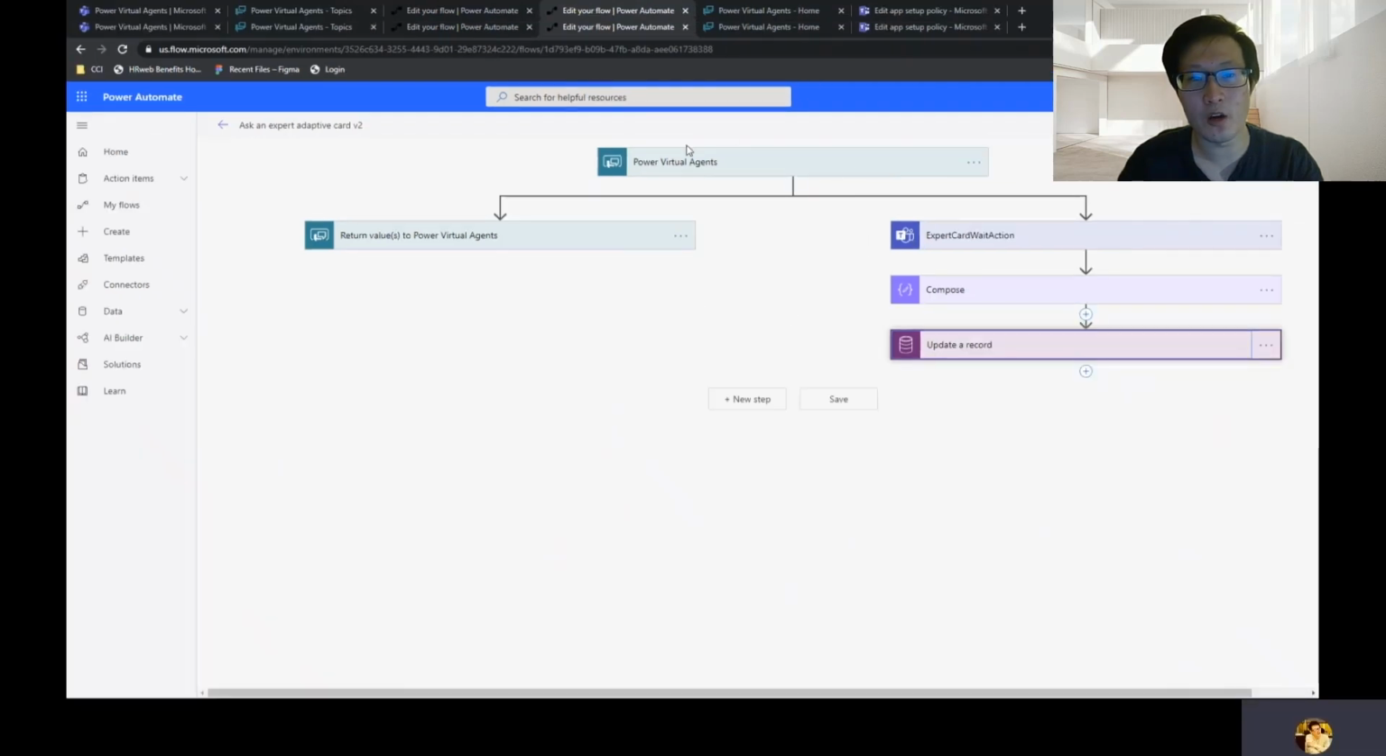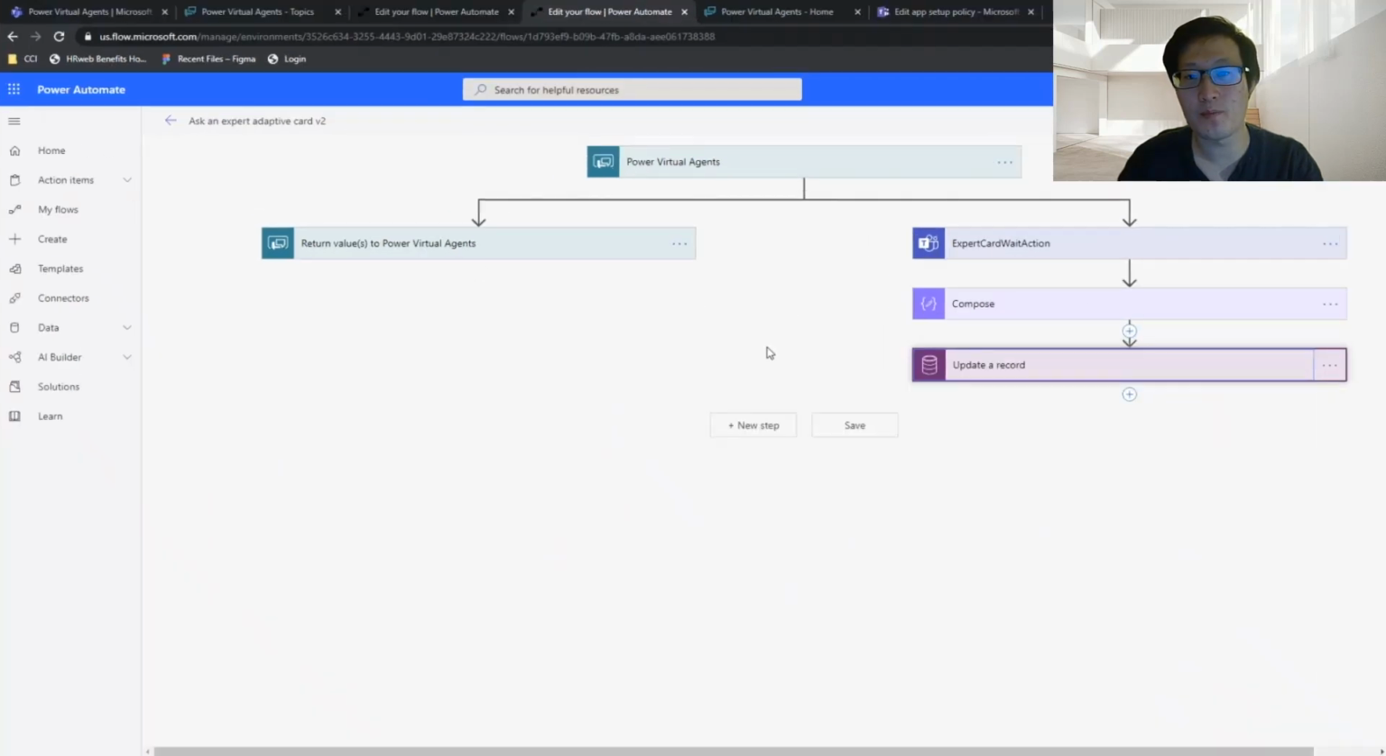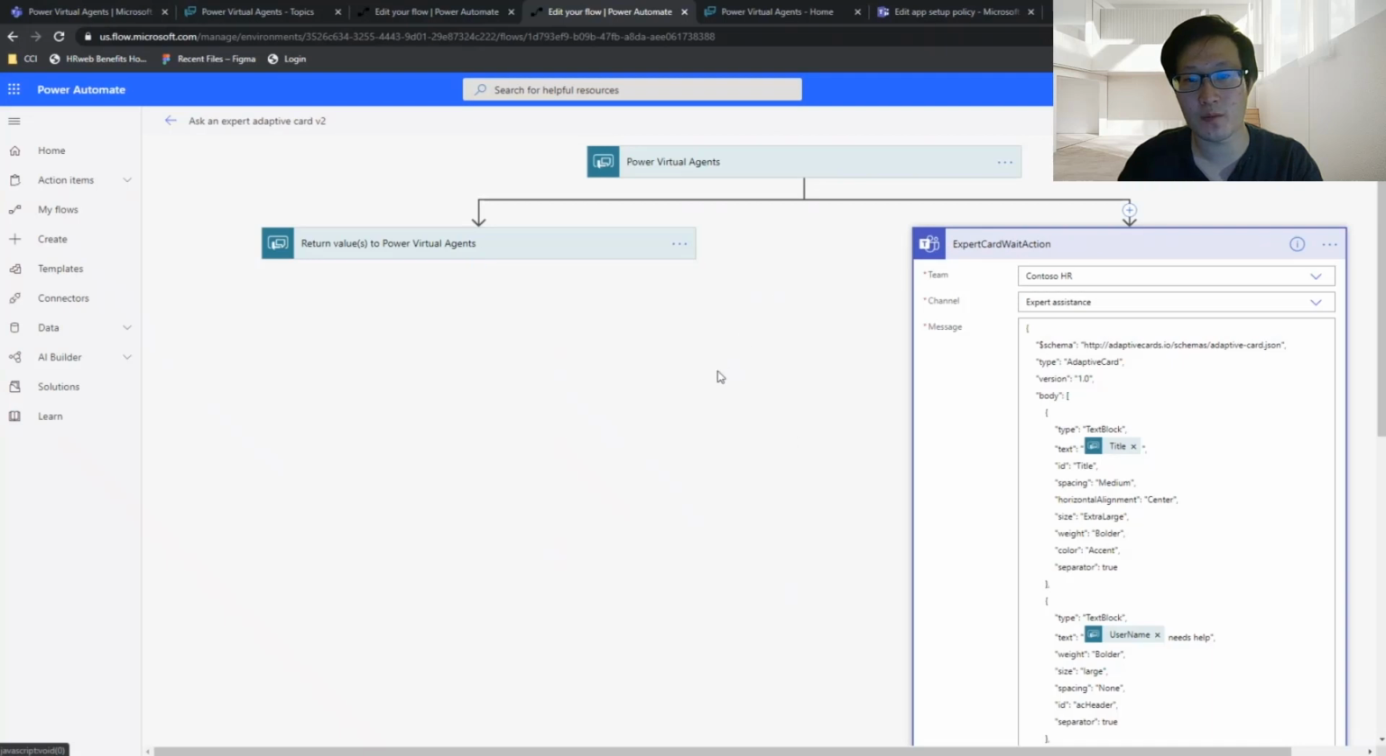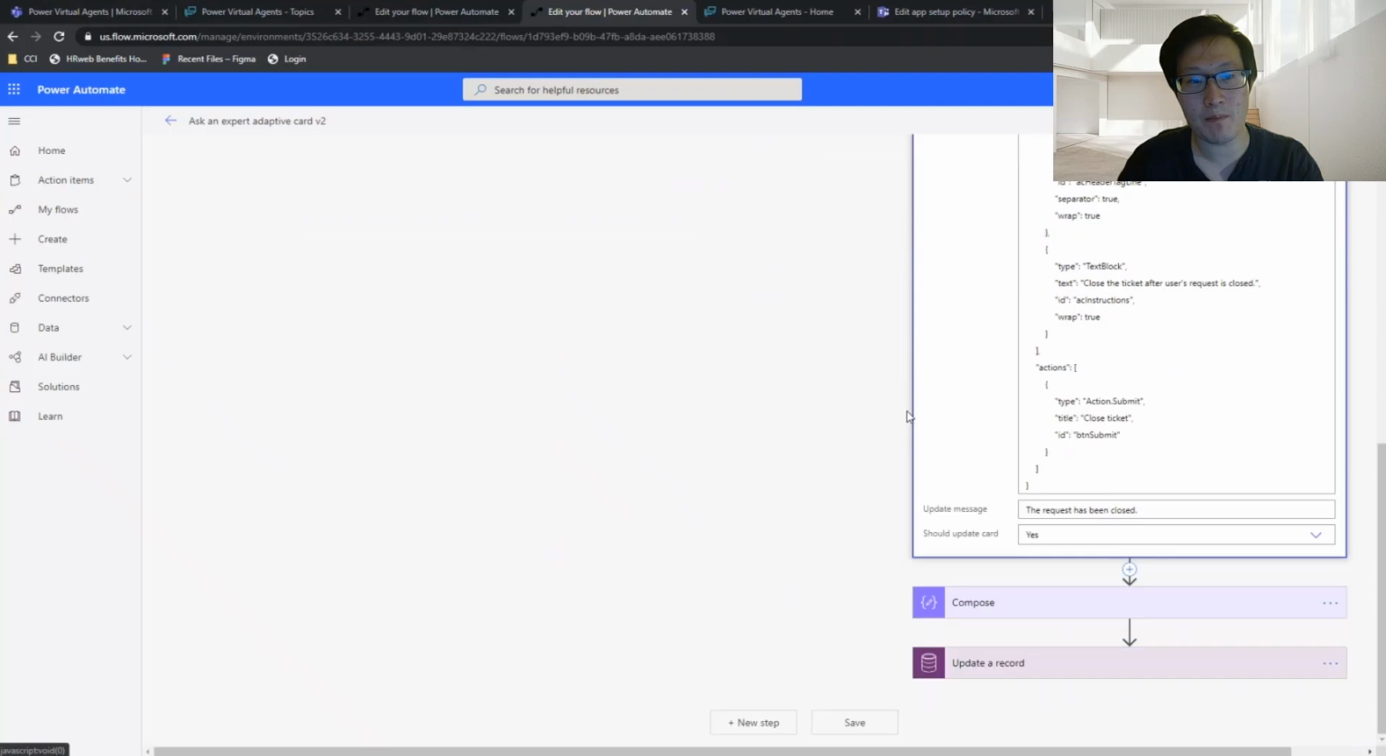Now let's look at the second flow that notifies expert in a channel. Piper uses a parallel branch here because expert closing request in channel is an asynchronous action. Piper uses Power Automate Teams post an adaptive card to channel and wait for response connector. After expert responds to close the request, the request in the database is now marked as inactive.